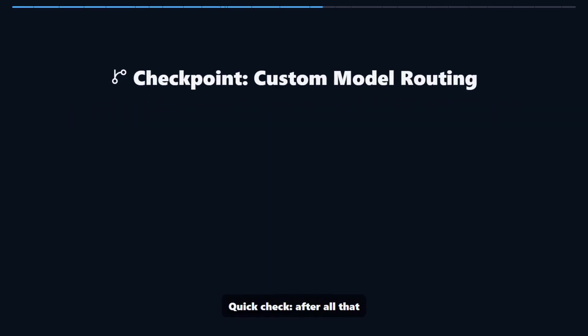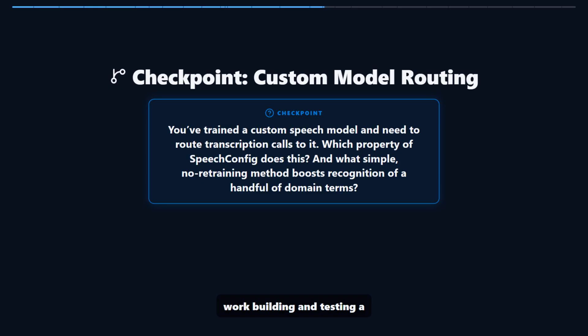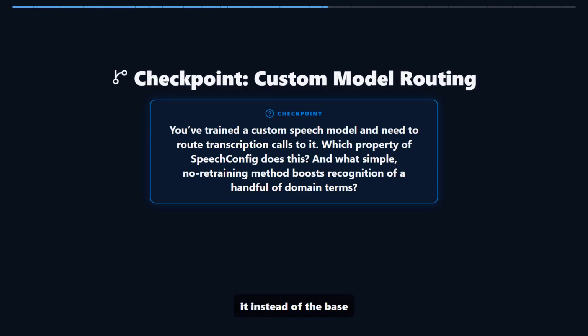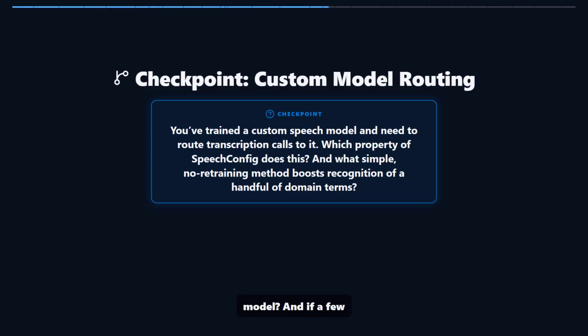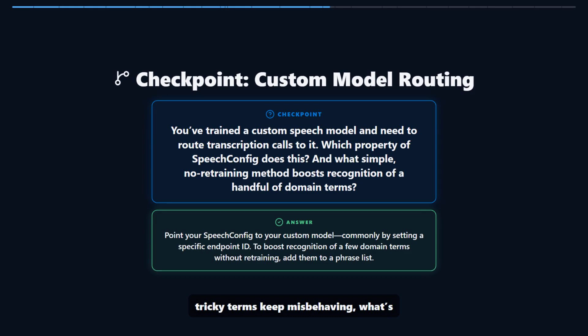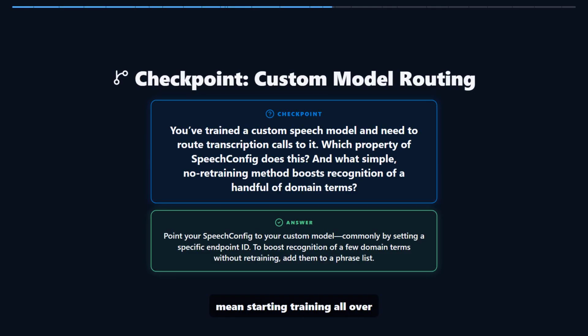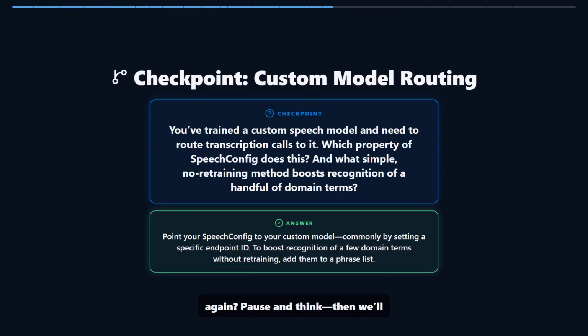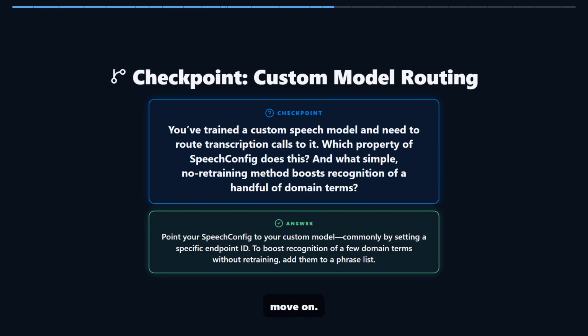Quick check. After all that work building and testing a custom model, how do you actually make the SDK use it instead of the base model? And if a few tricky terms keep misbehaving, what's the quickest fix that doesn't mean starting training all over again? Pause and think. Then we'll move on.